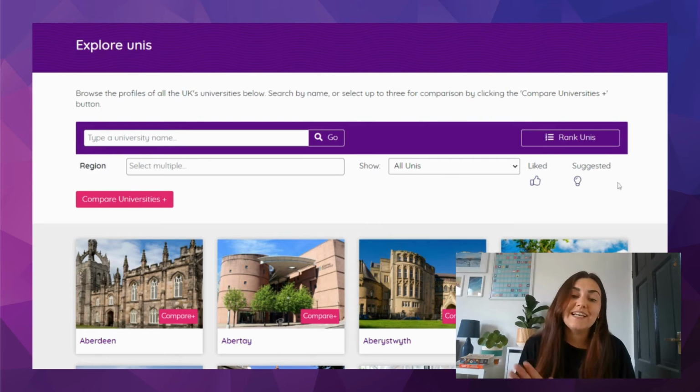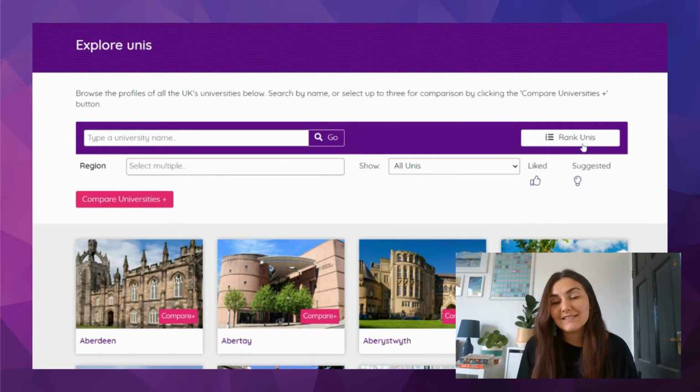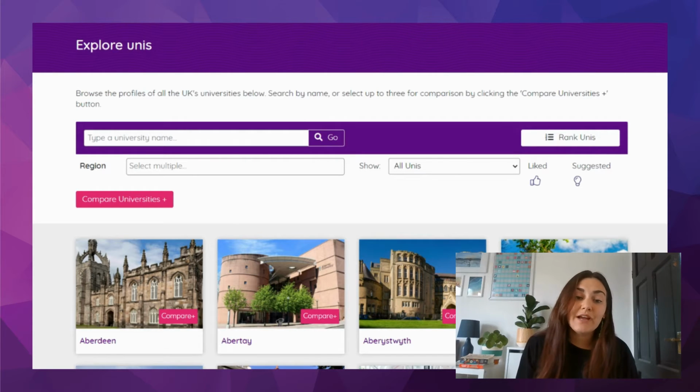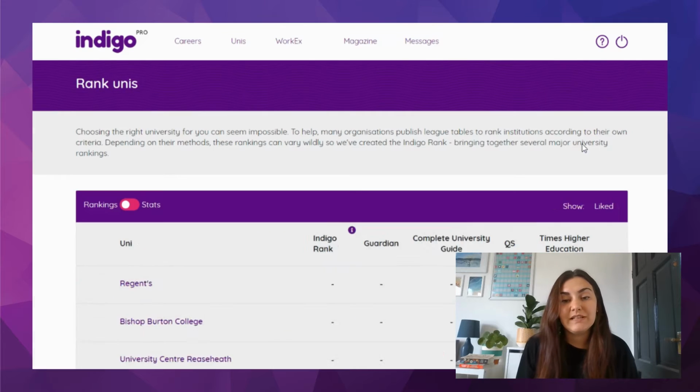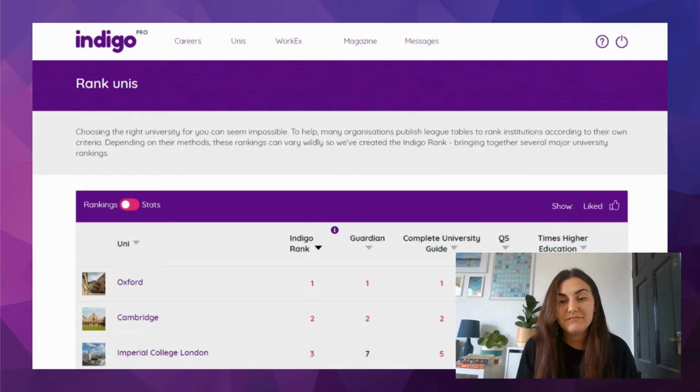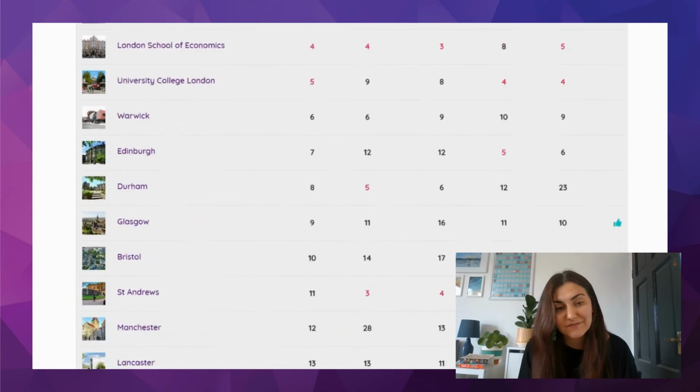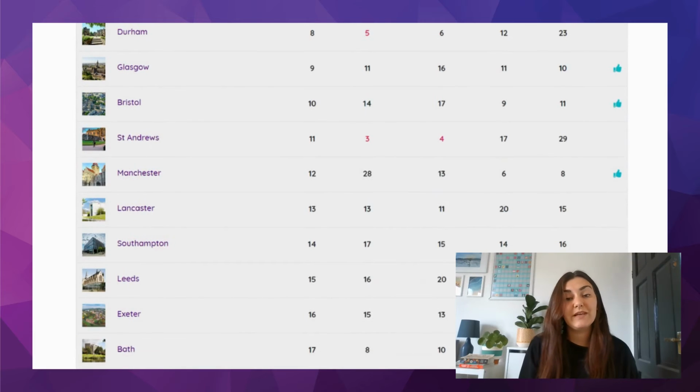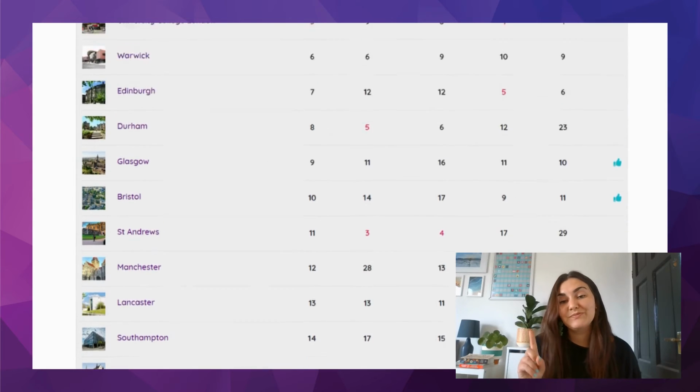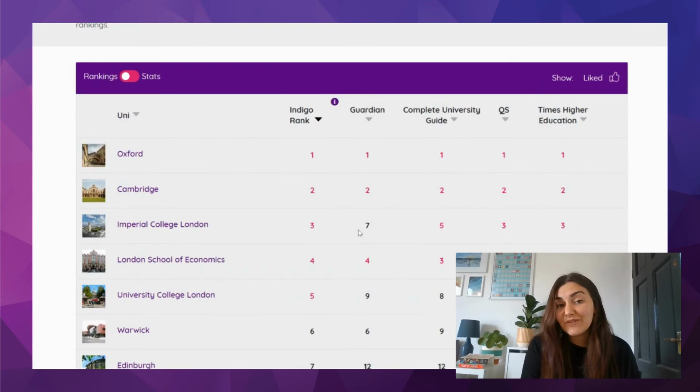Indigo also has a really handy tool so that you can see the university rankings and stats in a really easy to read table. From this page, all you have to do is click on the Rank Unis button here. This takes you to the full list of unis with the rankings from all the key places in one table, as well as our Indigo rank, which is an average of all the others.